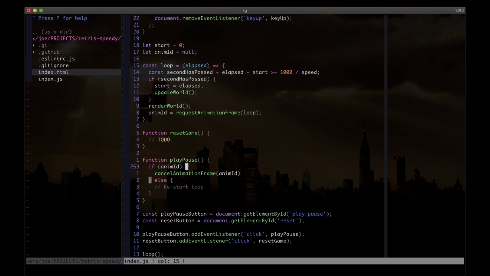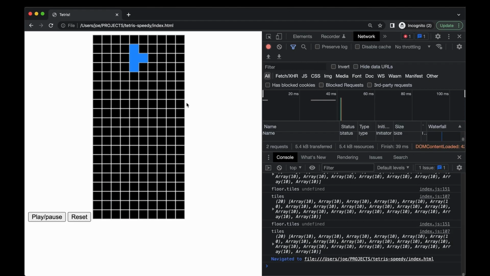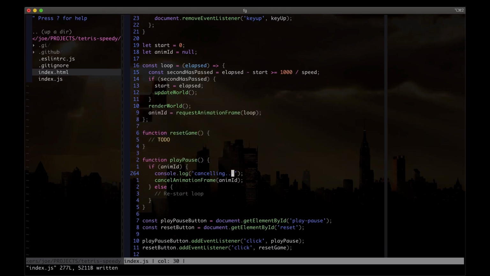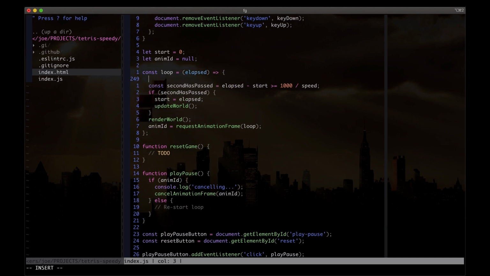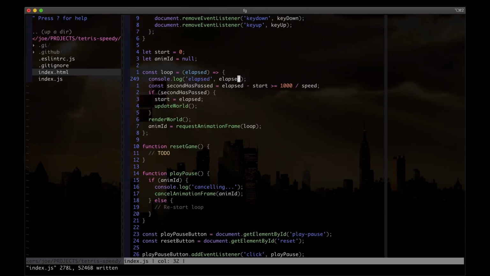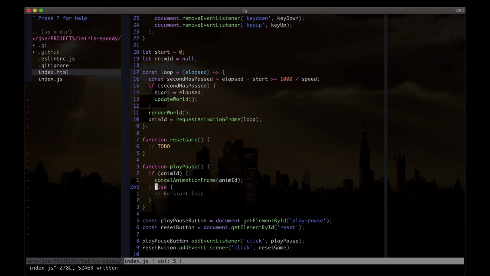And I think this should work. Let's see. Let's make sure. Okay. So if I click this now, it should, great. It's pausing the animation. It says canceling. I'll even show you how the elapsed, we won't see console logs here anymore, just to kind of show you exactly that this is no longer running this loop. So we pause and nothing. So it completely stops this animation loop, which is exactly what we want.